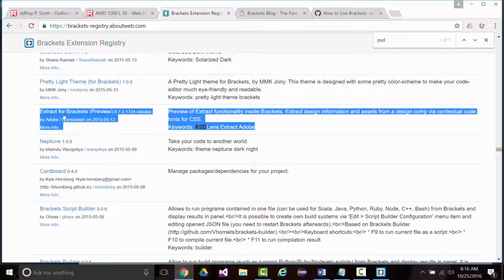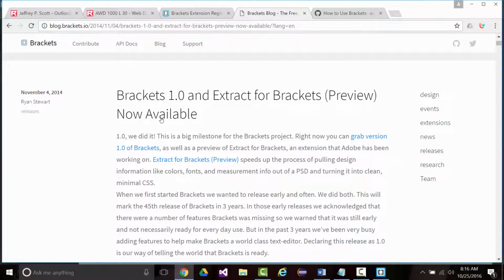Well, one of those that you can add is called Extract for Brackets, and it's designed to work with Adobe and with PSDs. All right? And here's a little bit more on it. Again, you've got this, Brackets 1.0 and Extract for Brackets.